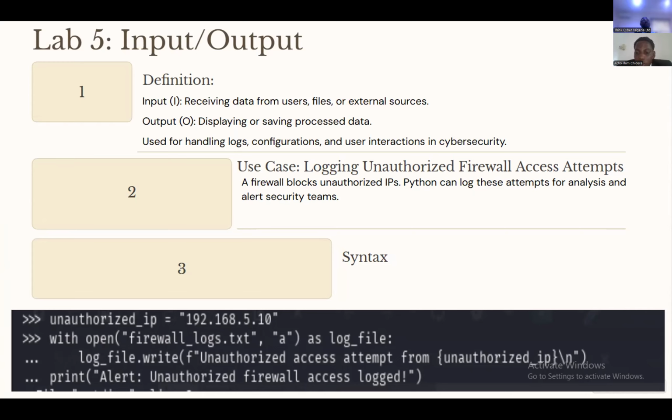Now, we're going to talk about the use case: logging unauthorized firewall access attempts. When an unauthorized IP tries to access a firewall-protected system, Python can log the event in a file for later investigation, which enables analysts to track repeated attempts and adjust firewall rules accordingly. Now, the syntax that we're using here: unauthorized_ip equals an IP address that isn't authorized.